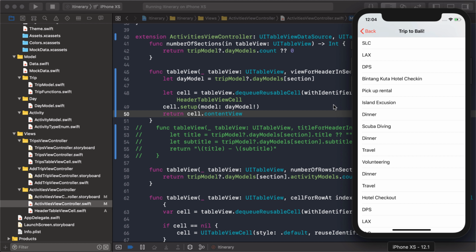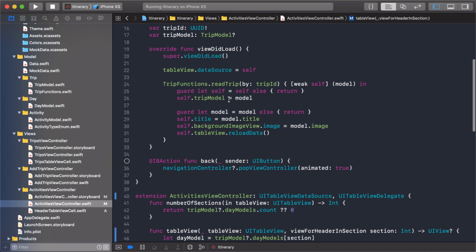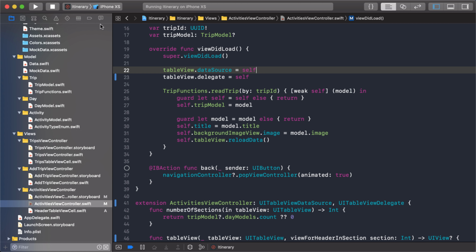We have no section headers whatsoever. Can any of you guys guess what I did wrong? This is a common mistake I make a lot, even at work. So the problem is I never hooked up the delegate. Remember we added this delegate right here? So our class does conform to the delegate, but we're not telling the table view to use our class for its functions. So let's do that. Okay, and run it again.